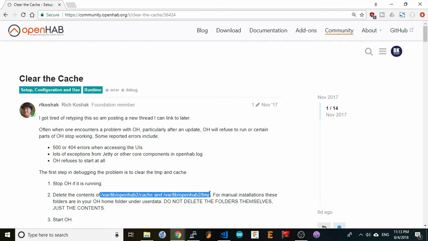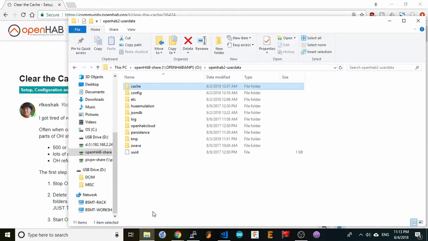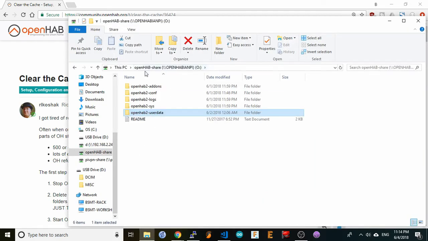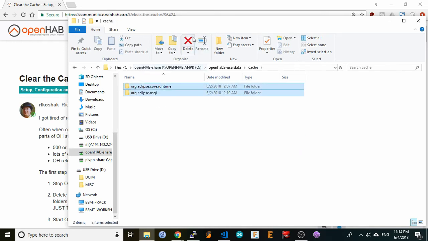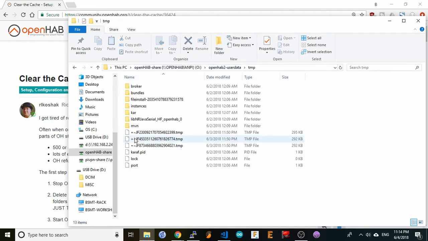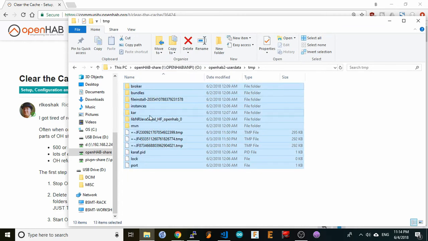So the two folders you're going to need to look at are your cache and TMP folders in the var lib openhab2 directory. Since I have my Samba share set up, I can go to my openHAB share, click on user data, and these are the two folders I'm going to be looking at, cache and TMP. I don't want to delete the folders themselves. I just want to go inside, select the files, and delete them. And that will clear the cache. Again, I'm not going to do this because the installation went fine, but just in case yours doesn't and you absolutely have no idea what's wrong, this might be a good step to take.